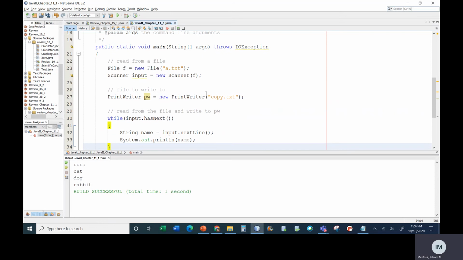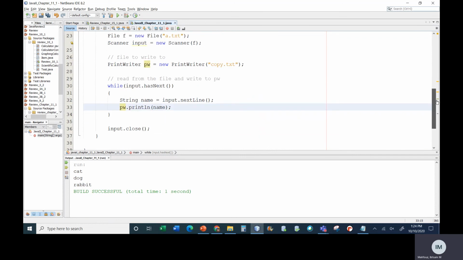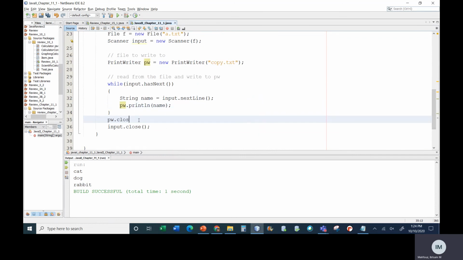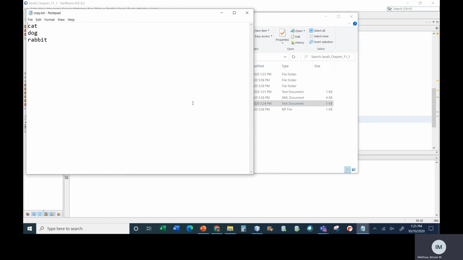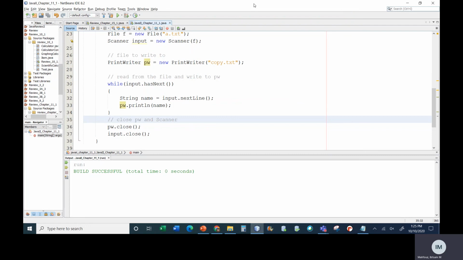Instead of printing to System.out, I'm going to write to my PW. Because we are writing to a file, we need to make sure we close our PrintWriter. If we don't close it, the contents don't go there. So we have to close the PW and the scanner. Here I created my PrintWriter object, and I am writing to the PrintWriter. Let's see if it will create that file for us. When I come back here, there's copy, it got created, and it has the three items that were in it. So this was a quick review of how to read and write to files.